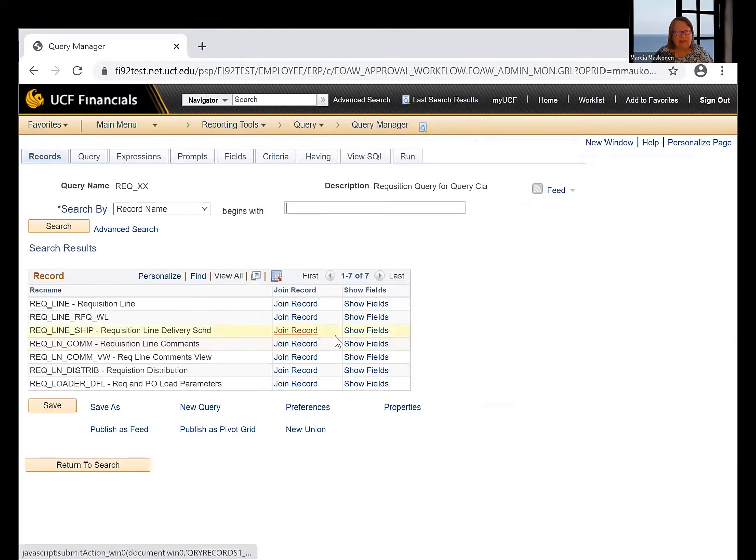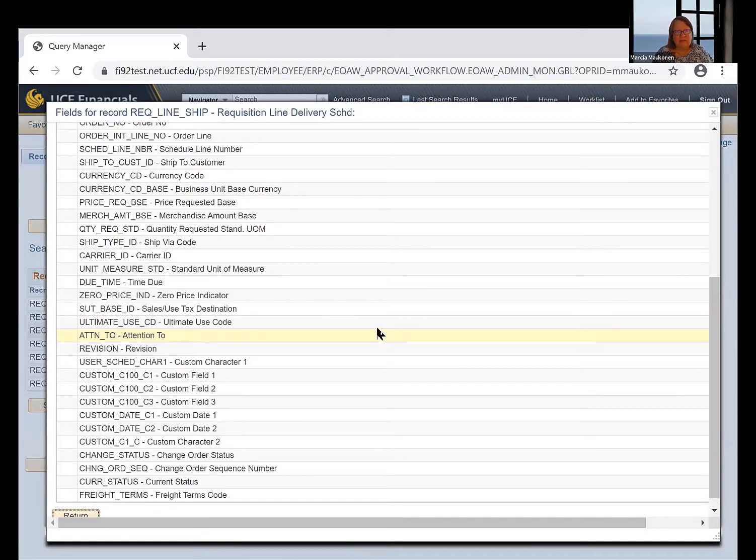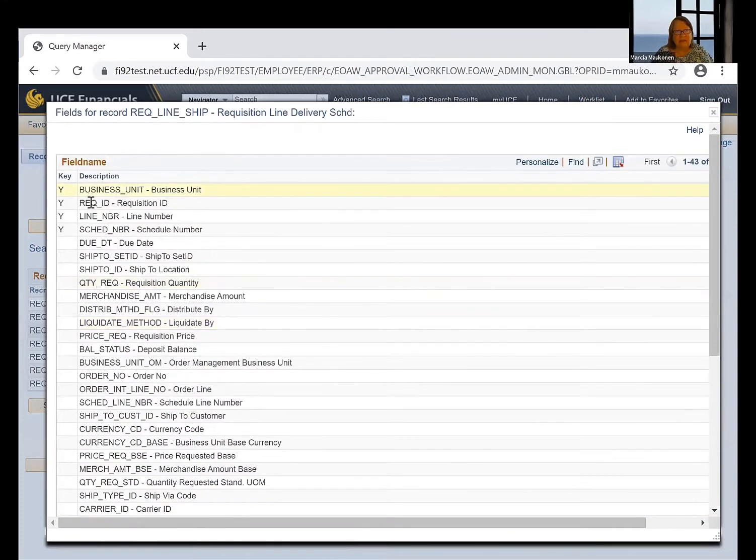How about rec line ship? Okay, I'm not sure if this is the table I need. It looks like the right one. So I want to look at the fields. I'm on the records tab. This is something you can do when you're not sure what table to use. And I see I have a line number and a schedule number. So this looks like it's a child table even from the line. It's got a schedule number on here.